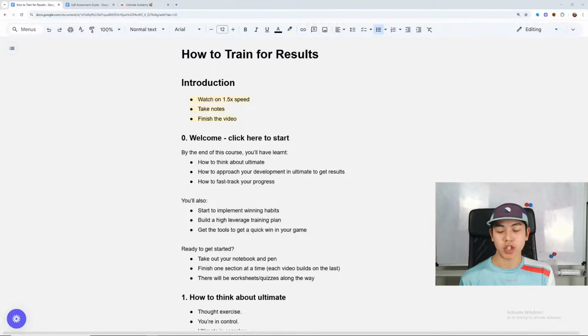Lastly, there's going to be worksheets and quizzes along the way. So it's really important that you complete those worksheets and complete those quizzes so that we can support you in helping you get that result on the Ultimate Frisbee field. Those worksheets and quizzes will be linked underneath each video so that you know exactly where to go and exactly how to use those to your advantage to help consolidate your learning.